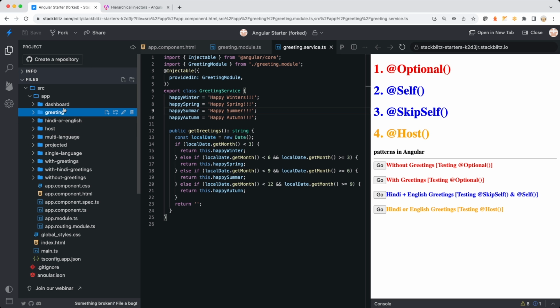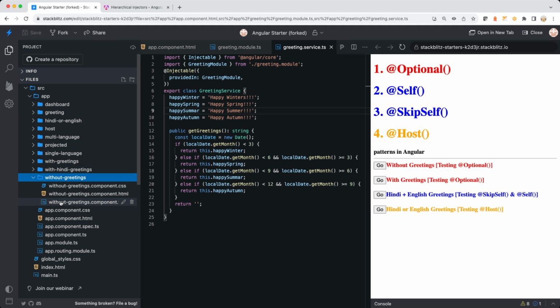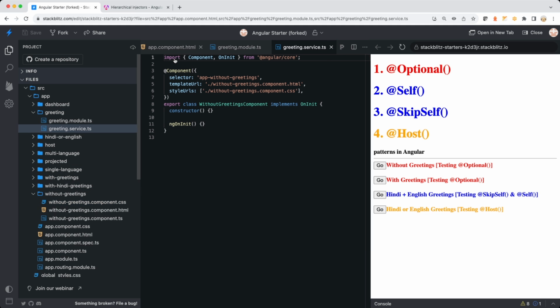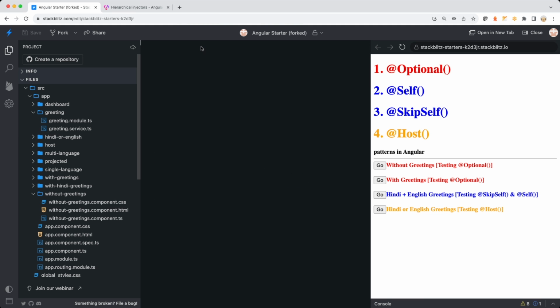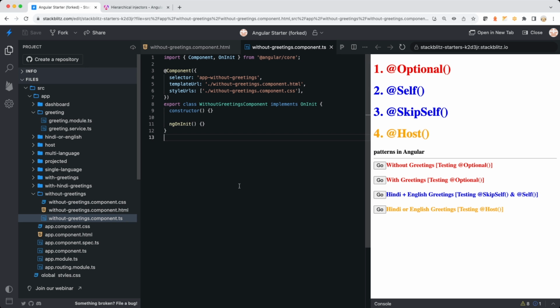Now I'm going to go to the first component, which is without greetings. So here, in case of without greeting, let me just close down everything over here. Now open the without greeting component. Here in the without greeting component, I'm going to be making use of another component.